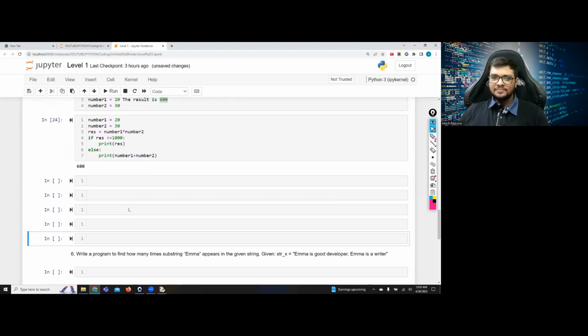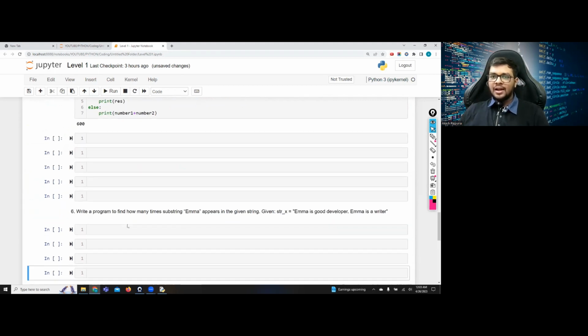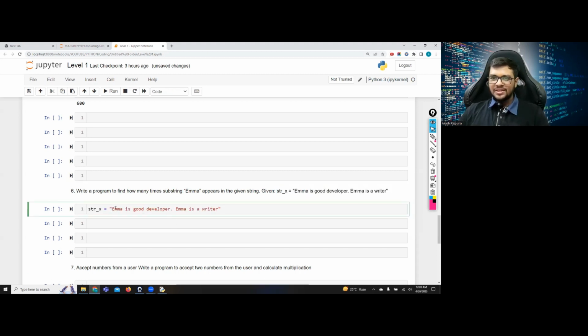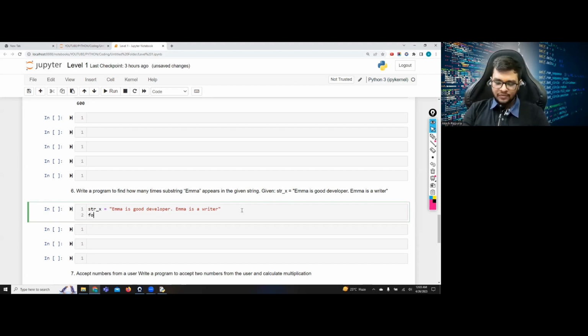Now the sixth question. Write a program to find how many times the substring Emma appears in this text. Very cool question. I hope again you can pause the video and check the answer afterwards. So we want to find how many times Emma is repeated. First of all, I can use a for loop here. Let me show you, for i in. I want to check every word here, so I would use for i in string underscore x.